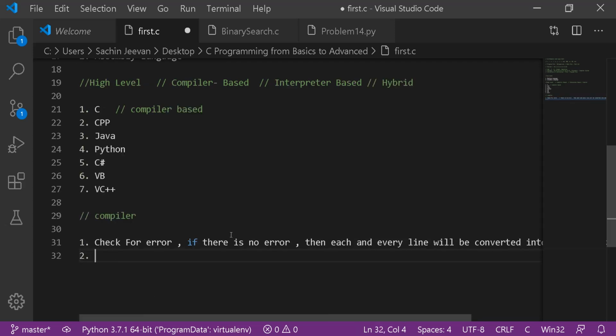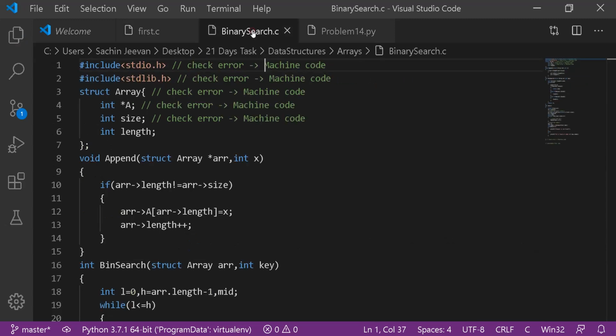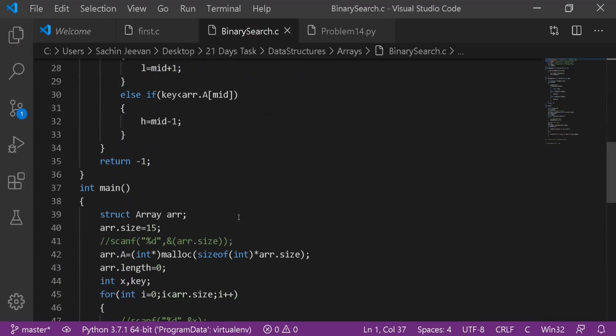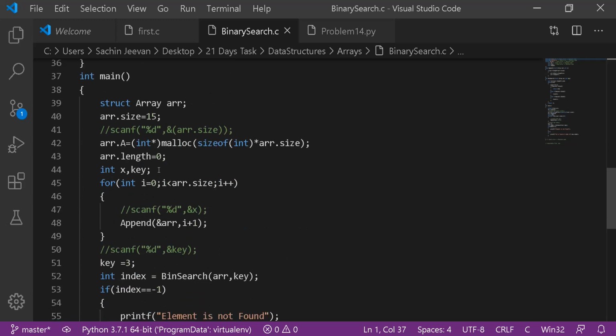If there is an error, what will happen? That also we need to know, right? If an error occurs, what has to happen? For example, I'll show you here. Suppose in binary.c there is an error here. What is the error? I can just take the semicolon. If I remove the semicolon, it is an error. We will see why that semicolon is given.